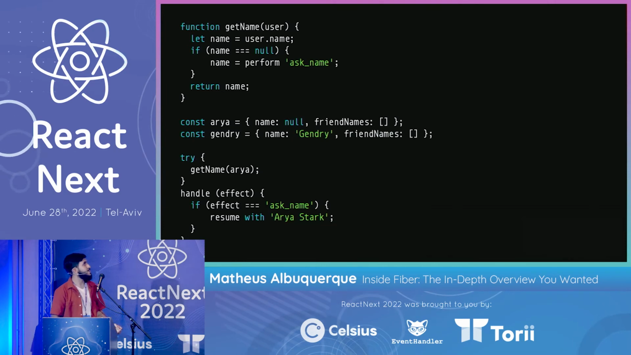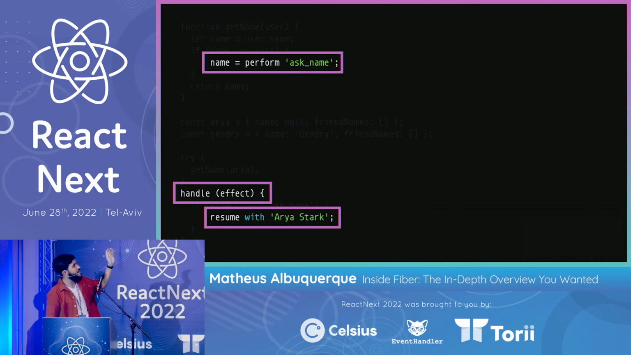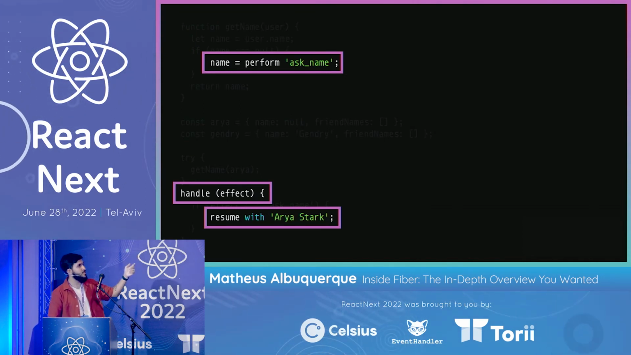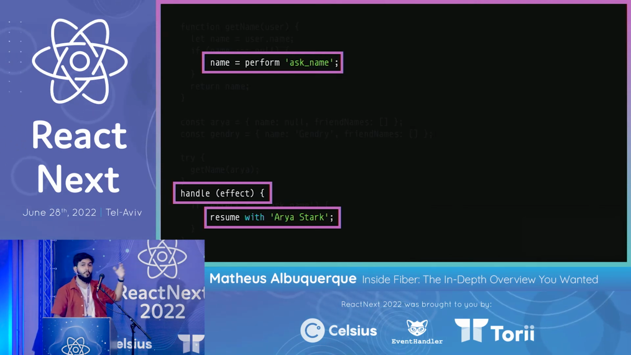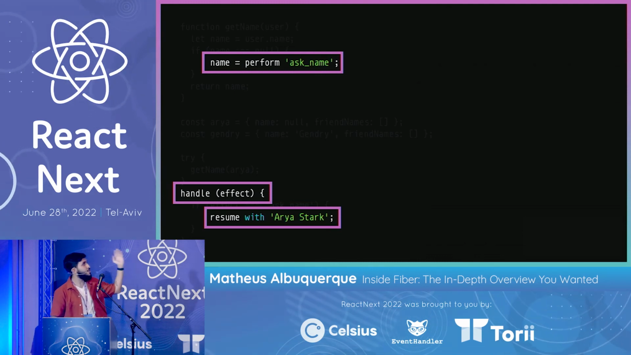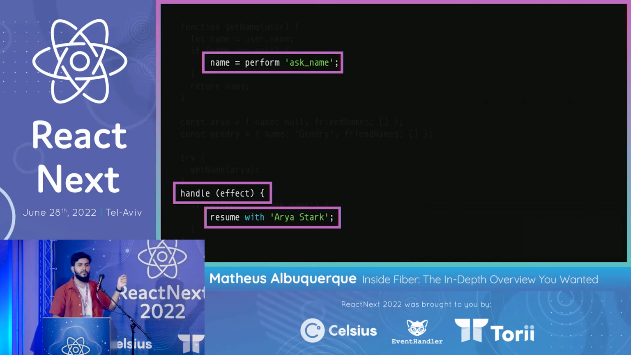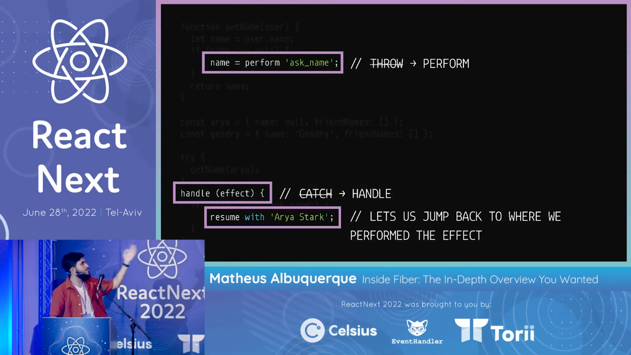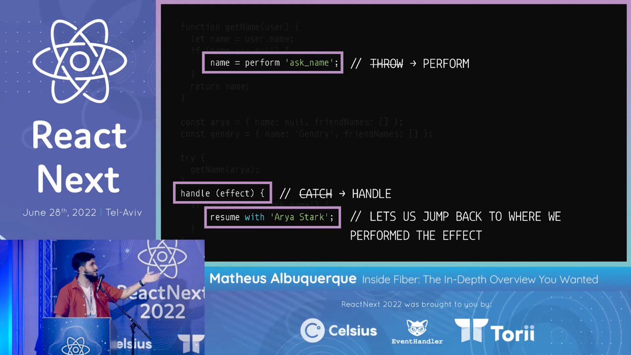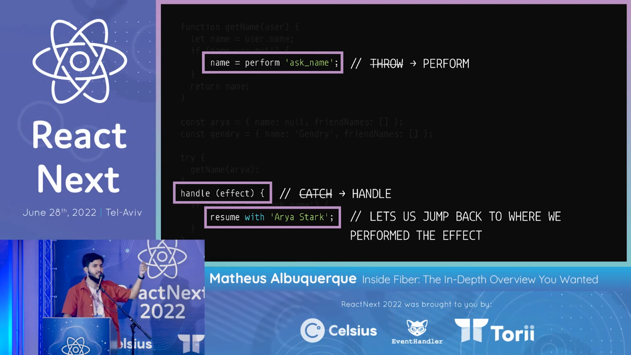So here, the key thing, we have this function, getName, and it has this block where it assigns name to this perform thing. This is not real JavaScript, by the way. It's a proposal of what JavaScript would look like if it had effects. So we are performing this thing and we are handling it. And if you think it sounds a lot like throw, try, catch: instead of throw, you have this perform. Instead of catching an error, you handle an effect, and then you have this resume with that lets you jump back to where you executed the thing.